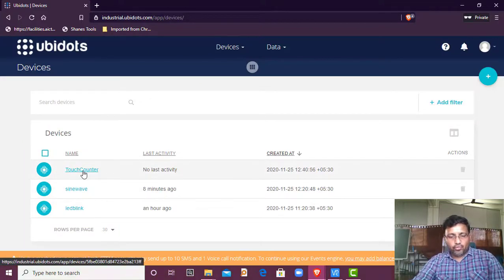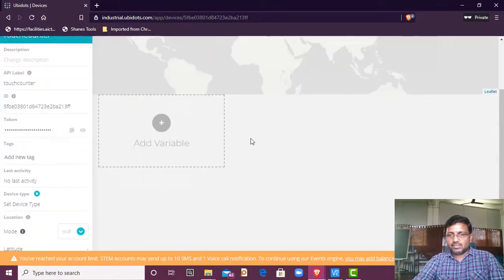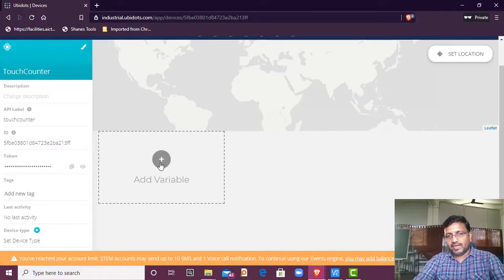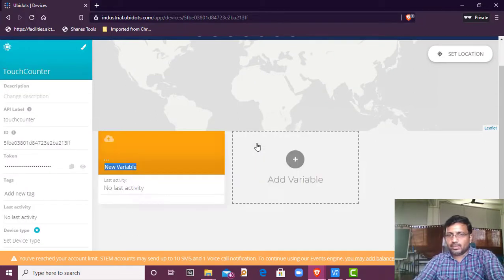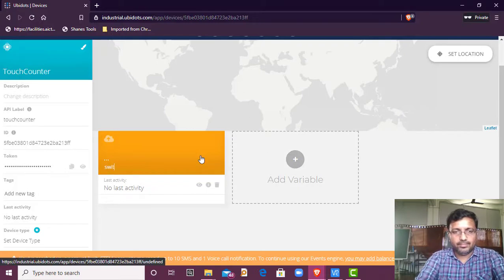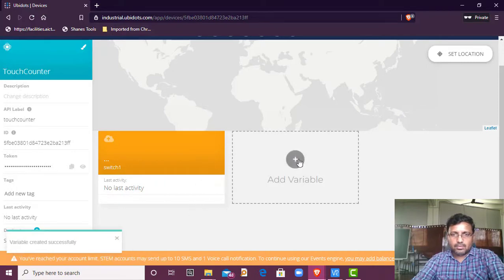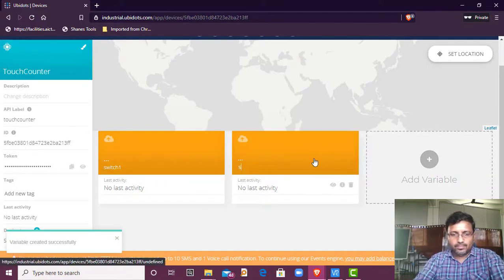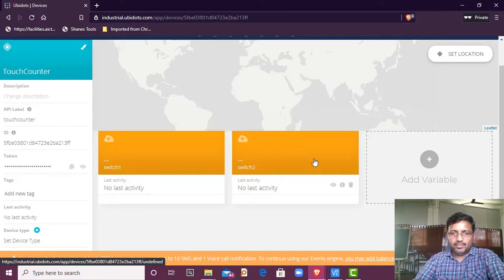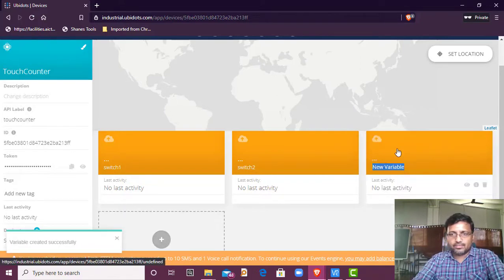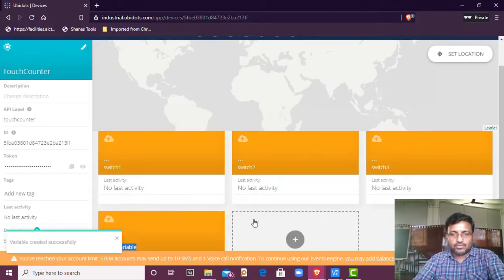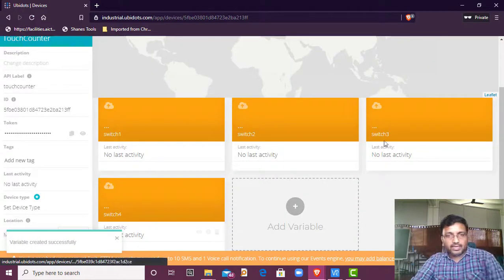So we have 4 switches. So count 1, count 2, count 3, and count 4. Like switch 1, switch 2, switch 3, switch 4. There are 4 switches, so we'll create 4 variables. So click on add variable. Click on raw. This is switch 1. Okay, click enter. Again create switch 2, raw. Switch 2, enter. Again create one more, switch 3, enter. Again create one more, switch 4, click enter. Okay, 4 switches have been created.